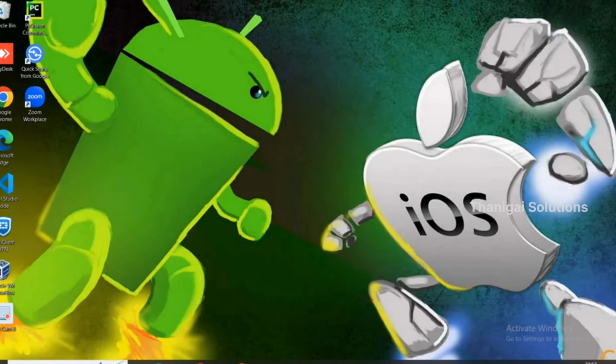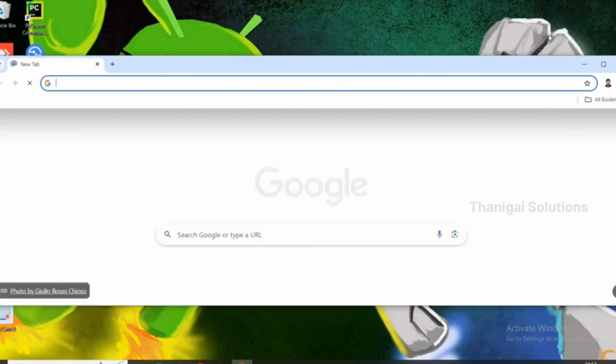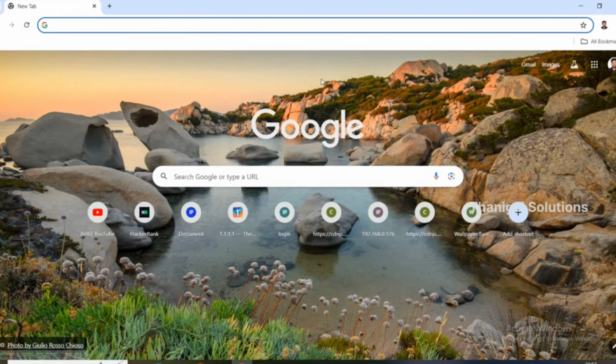Today we are going to see how to create a workspace in Oracle Apex. Let's begin. Open any browser. For example, I am taking a Chrome browser. Just type Oracle Apex.